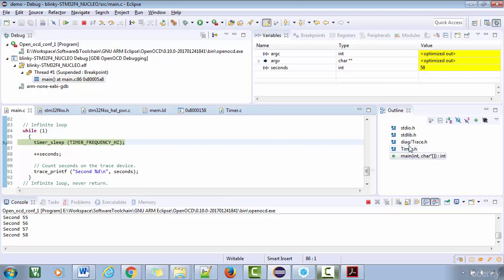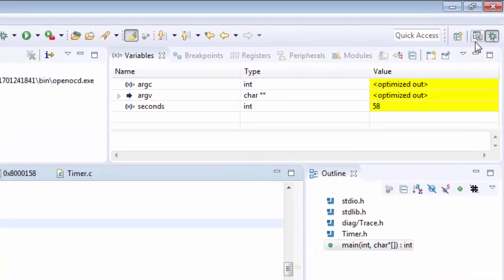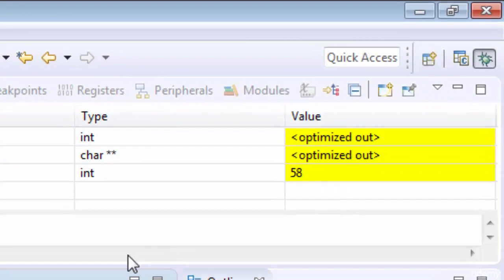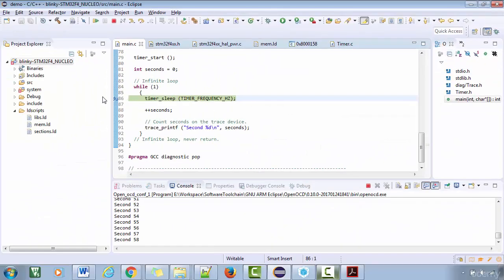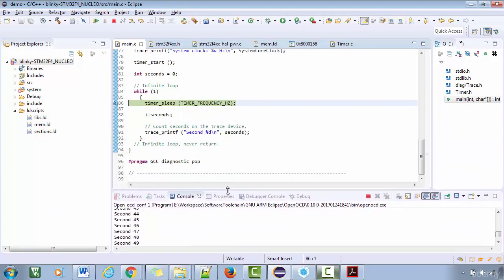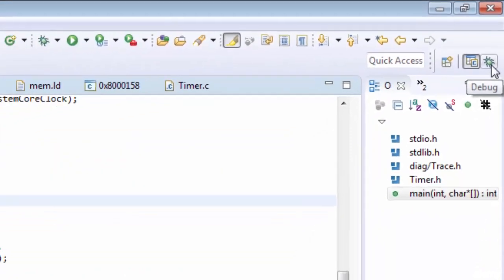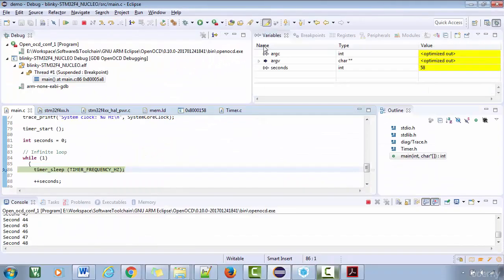These are different panels in which you can observe your variables, their state, their data, etc. Now we are in the Eclipse debug perspective. Remember, if you want to switch to your C and C++ editing perspective, you can click here, the C and C++ tab. It will take you to the editing perspective. If you want to go back to the debug perspective, click here, and it will take you to the debug perspective.